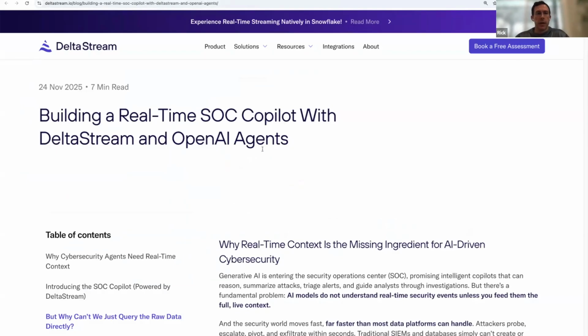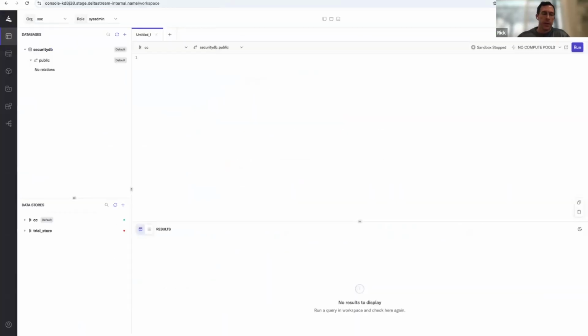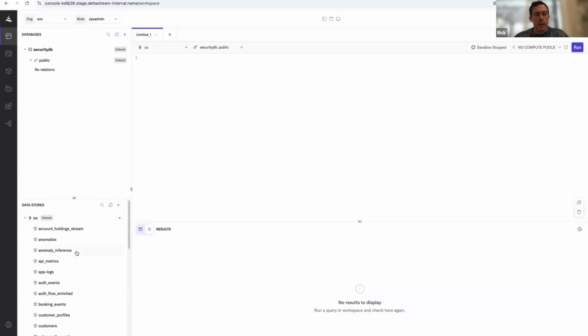But first off, we will go ahead and jump into DeltaStream. Ahead of time, we've declared our store. We have a number of topics on that. In this case, we have a data gen running to give us some synthetic data. So the first thing we're going to do is declare some streams on top of these topics.